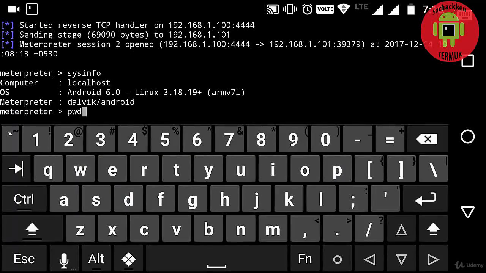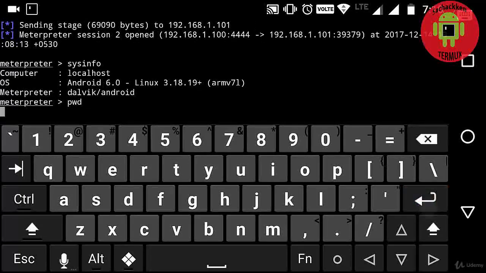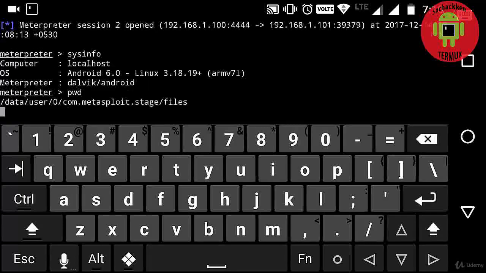And next I am going to type pwd. Pwd is a command, print working directory, where it shows the exact location of the payload. So now here showing my payload where it is present, and next I am going to show you the directories present in the victim phone.